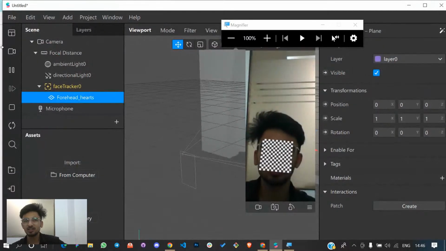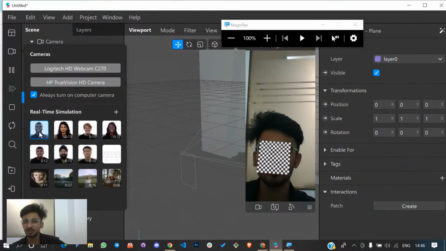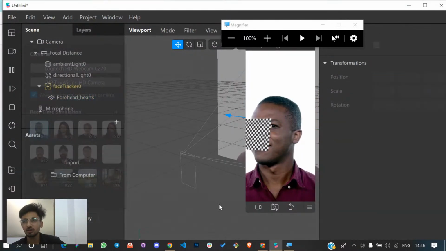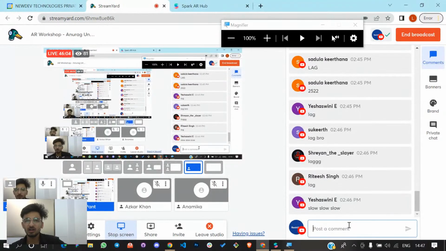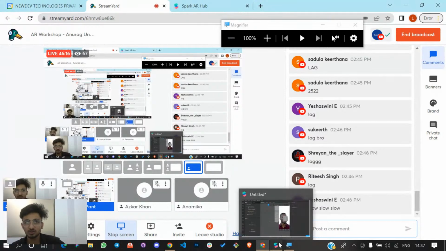It could be slow because of the simulator that I'm using. It totally depends on the system. If your system has good enough RAM, something like 8 GB plus, then it will load a little bit faster. So this is how it basically goes.